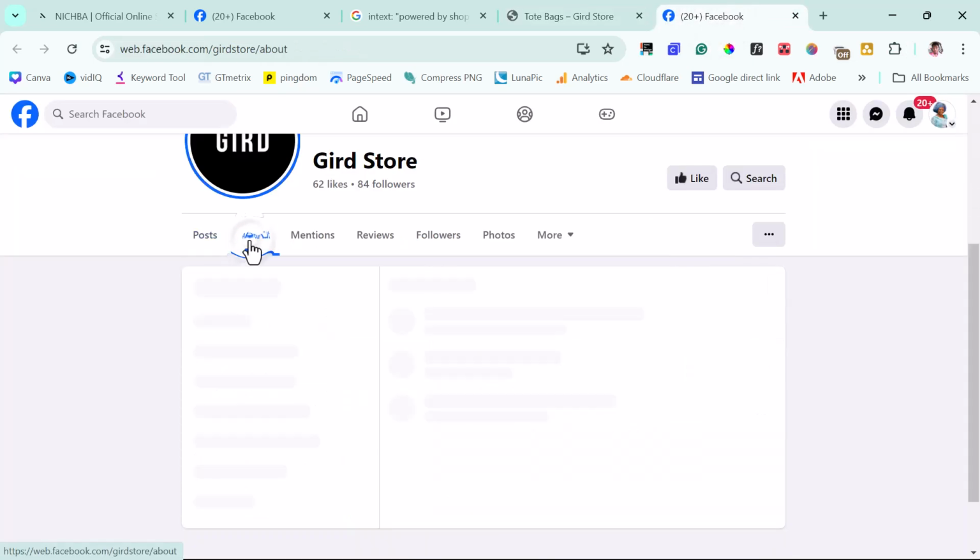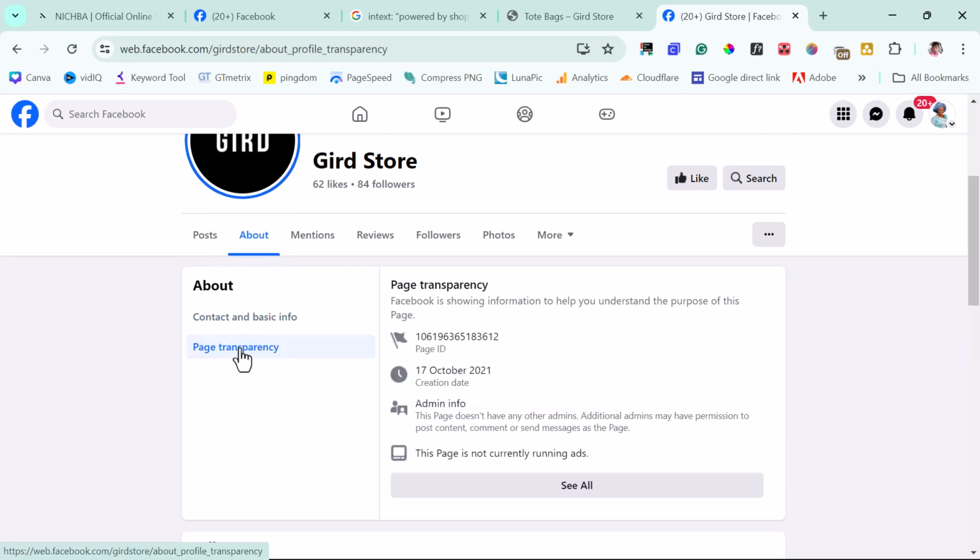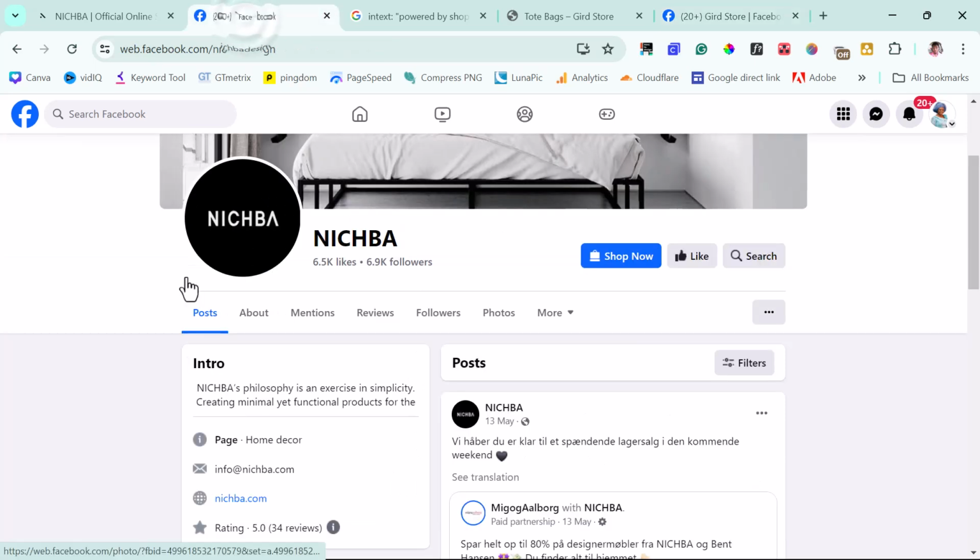Once on their page, visit the About section and click on the Page Transparency section. This will show you if they're currently running ads. In this case, this business is currently not running any ads. Do the same for every website on the SERP first page to know which of your competitors are running ads. In my case, I will do this also for my initial interested competitor.